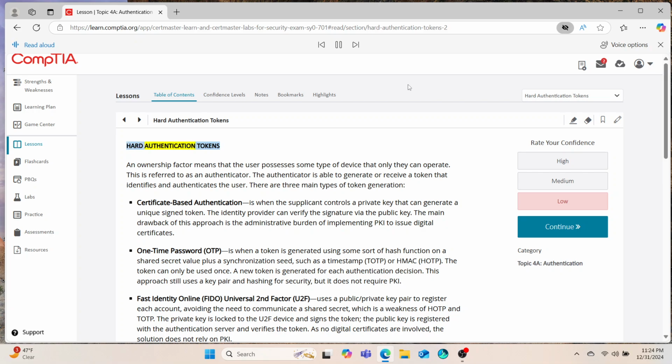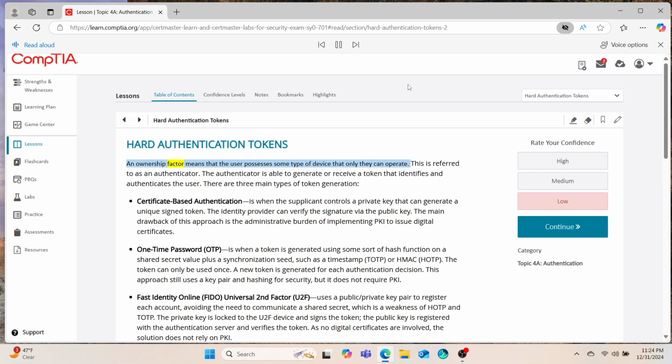Hard authentication tokens. An ownership factor means that the user possesses some type of device that only they can operate. This is referred to as an authenticator. The authenticator is able to generate or receive a token that identifies and authenticates the user. There are three main types of token generation.